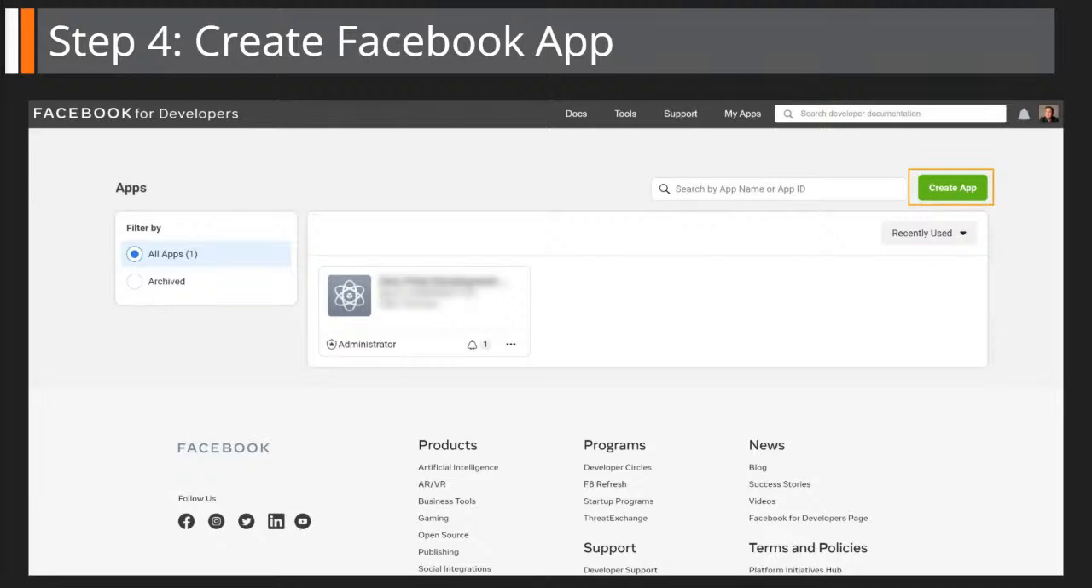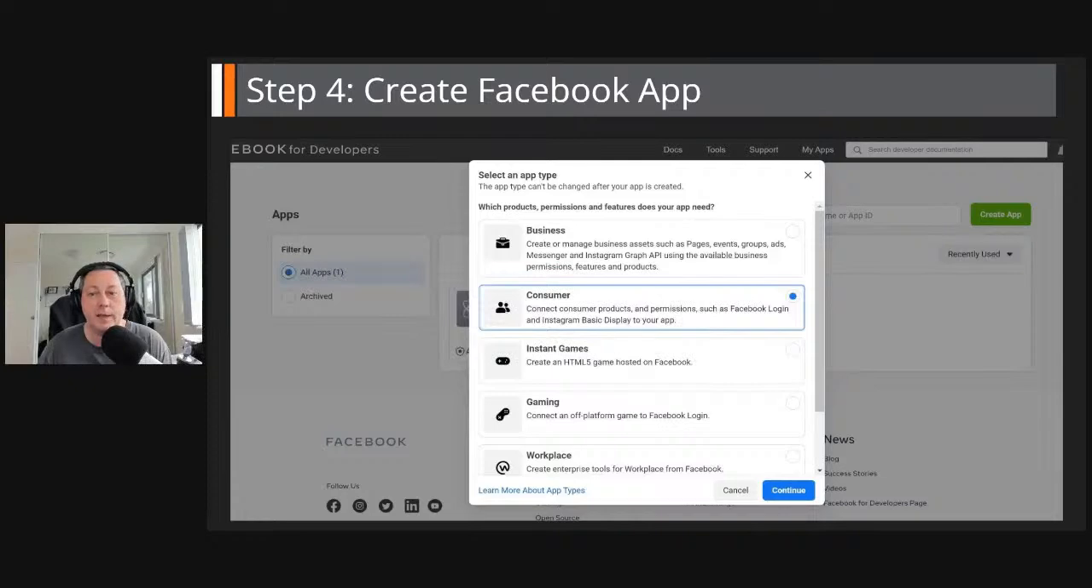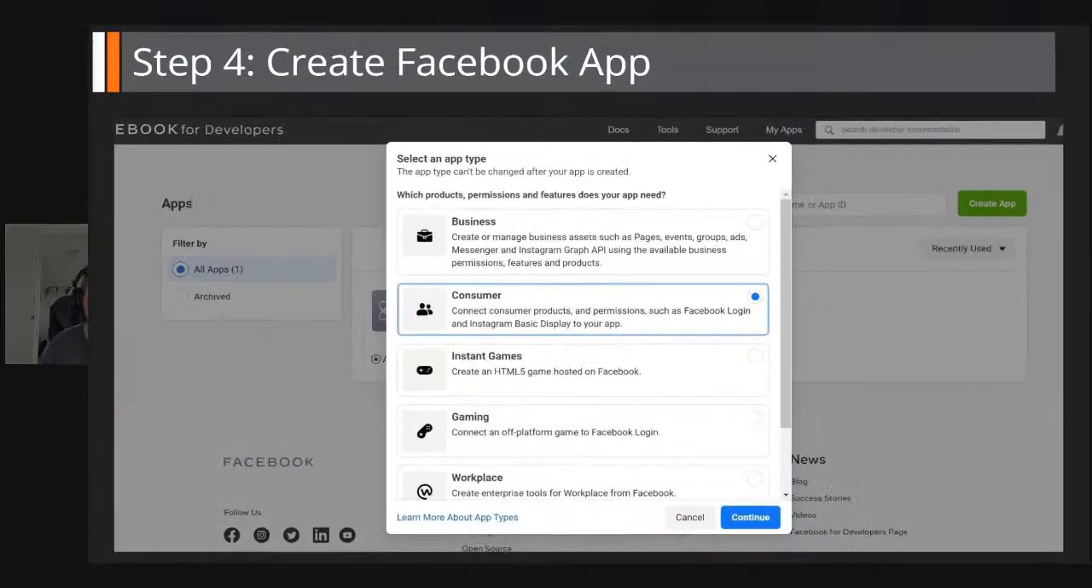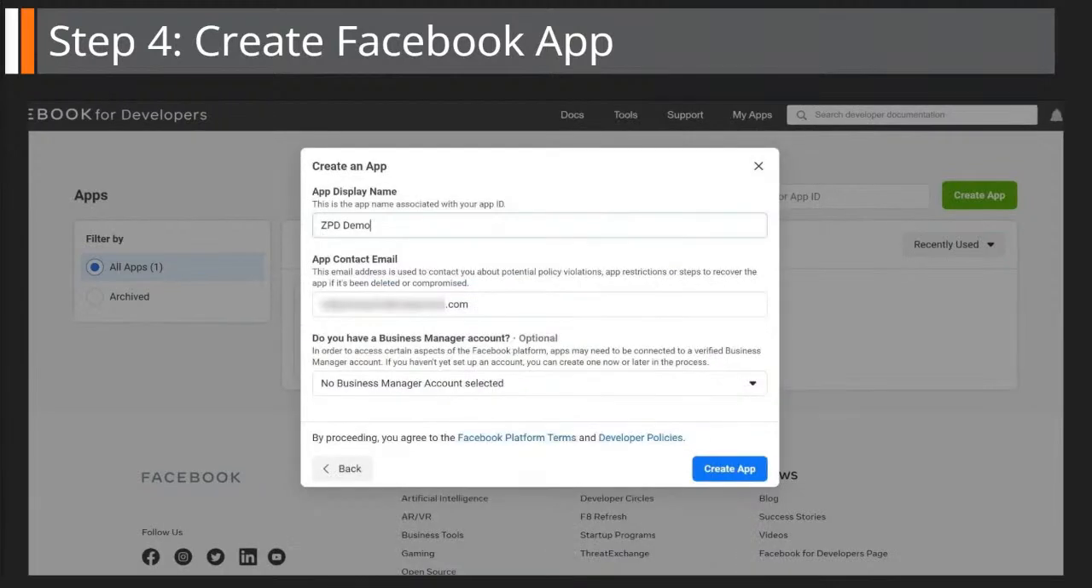So create the new app, then that takes you to this page here. You basically want to choose consumer. Now sometimes this little dialog box changes from time to time, but you basically want to click on the consumer one from here and then click on continue.